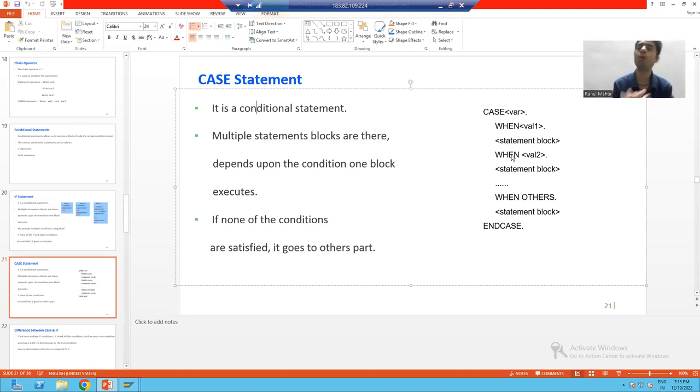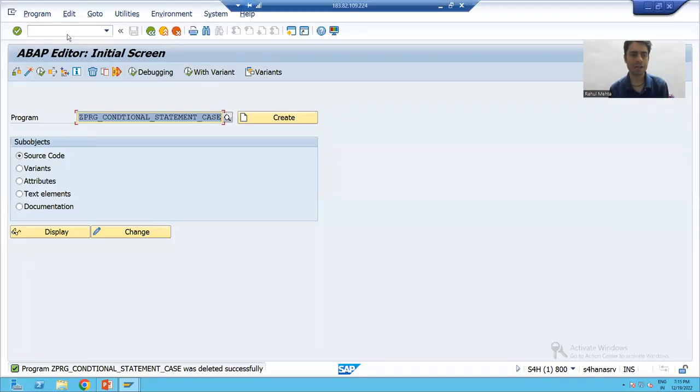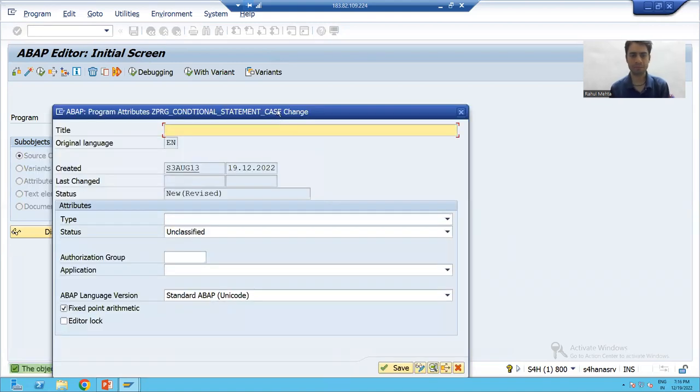Now we will go to the system. We will learn the example of the case statement. Then we will compare if with case. So I will go to the SE38 transaction code and we will give some program name. Suppose this is the program name for the conditional statement case. I will click on the create button.